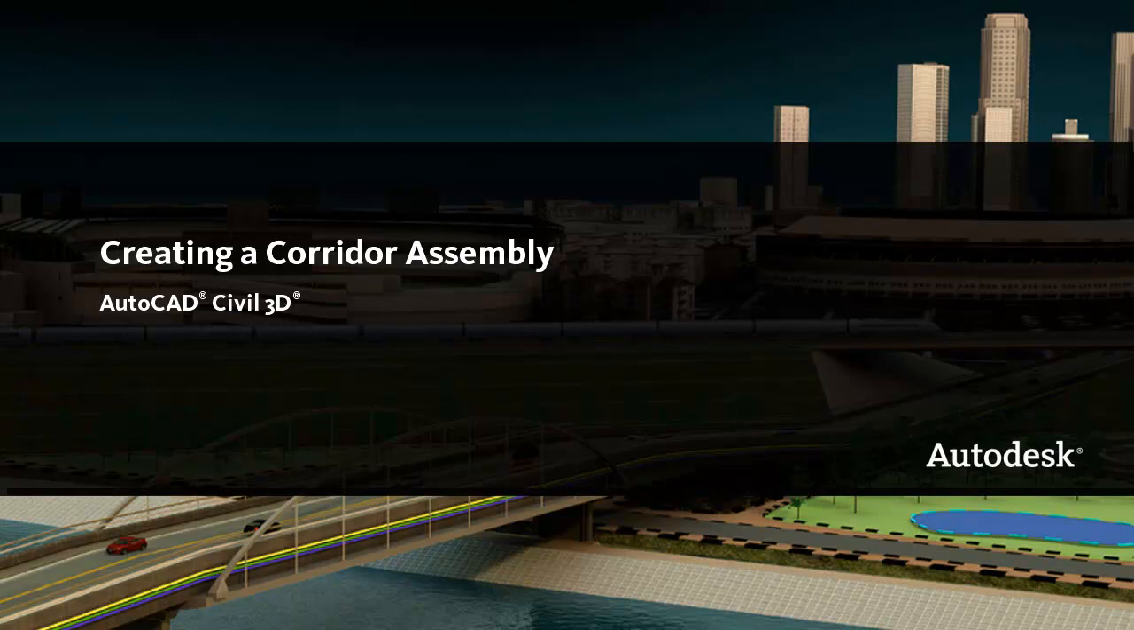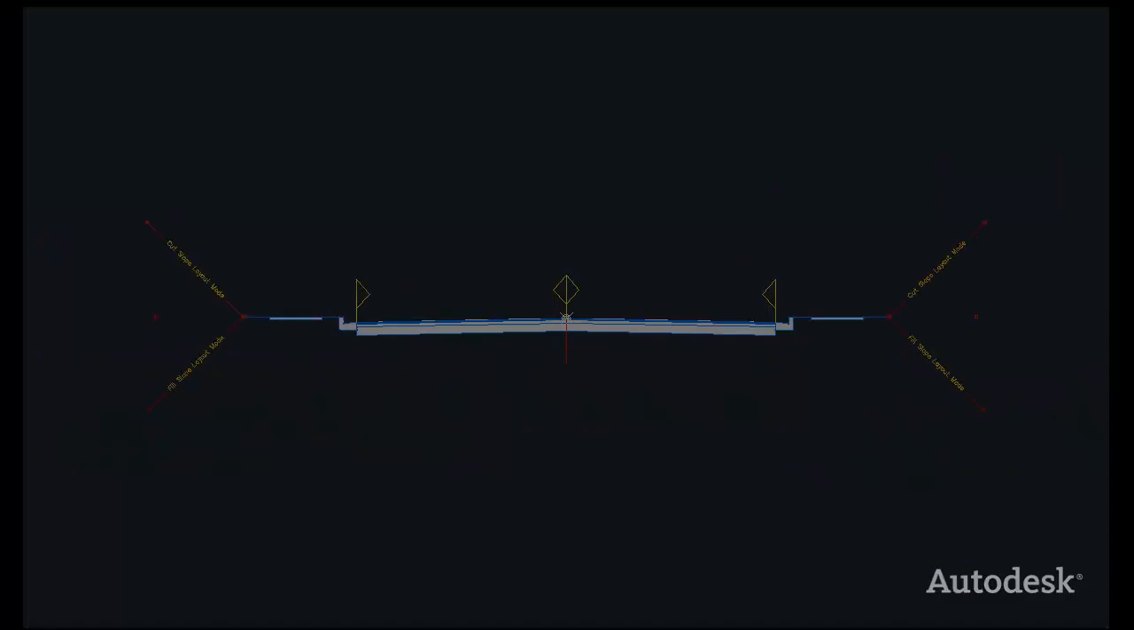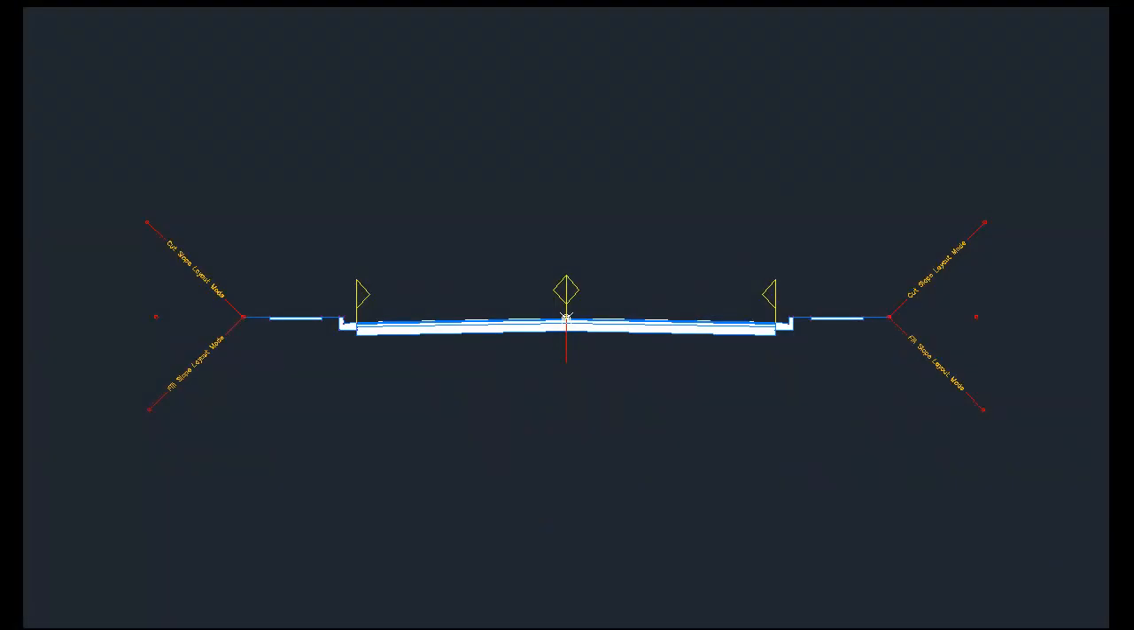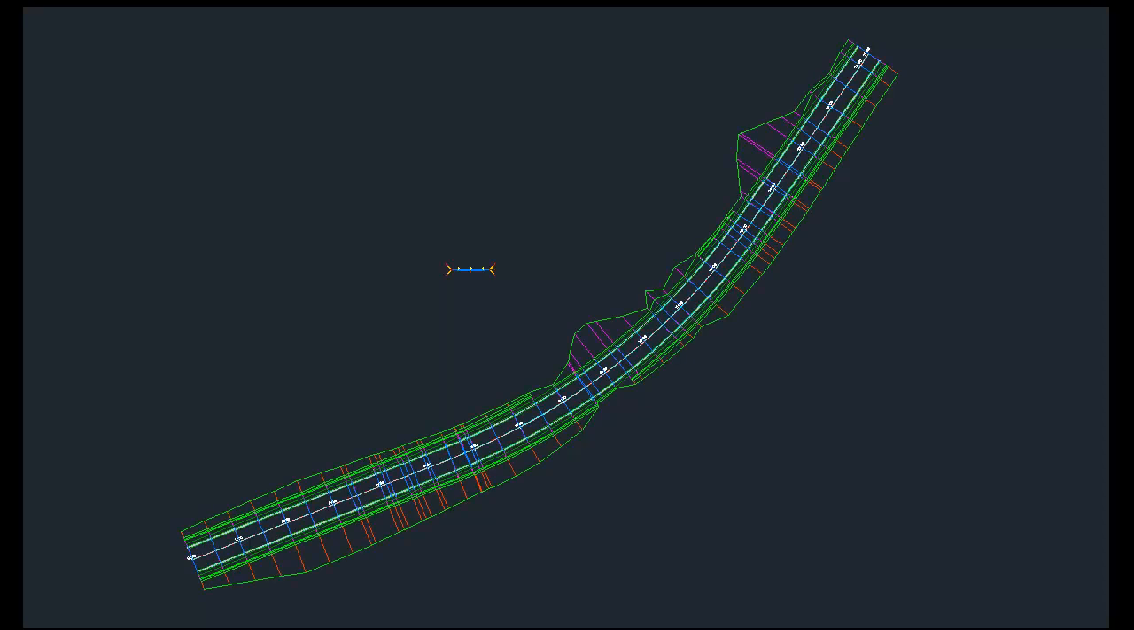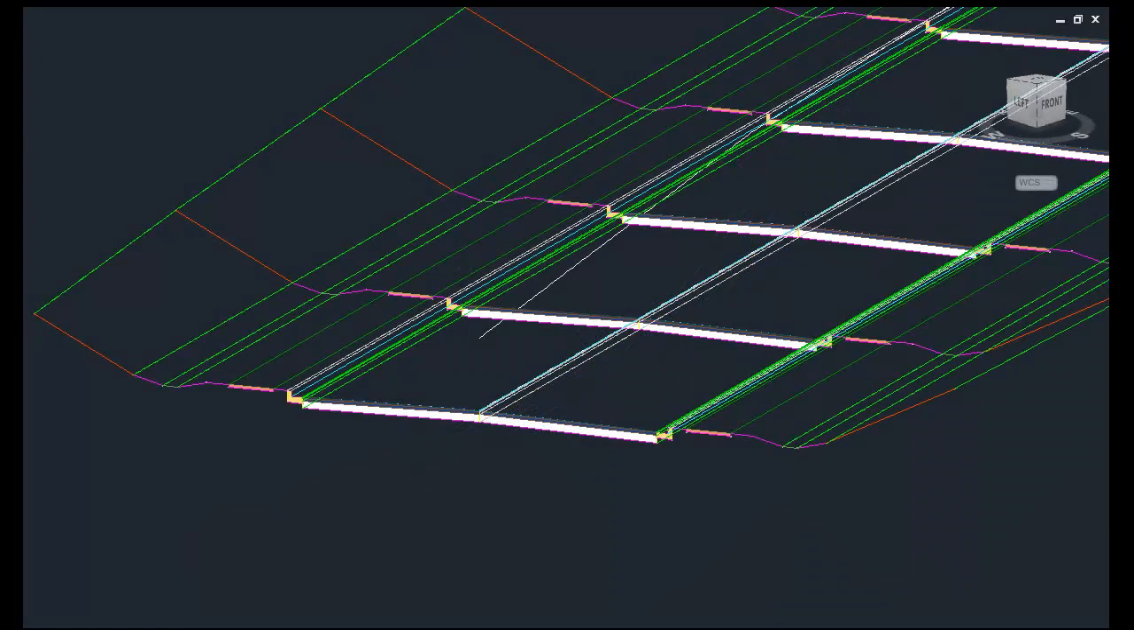In this video, I'll show you how to quickly create a corridor assembly in AutoCAD Civil 3D. An assembly is a cross-section of a corridor model. It is made up of sub-assemblies that define components such as lanes, curbs, and daylights that tie into a surface. When a corridor is built, an assembly is placed at specified intervals along a baseline alignment and profile. The assemblies are connected together to form the three-dimensional corridor model.